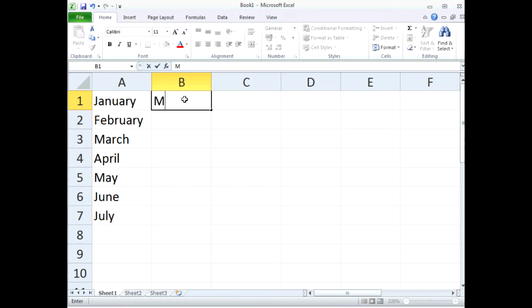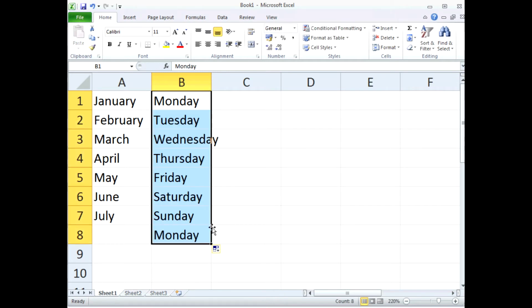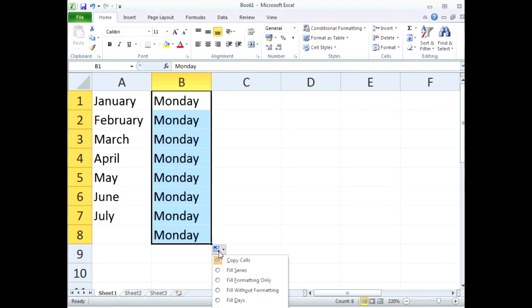Let's try that again with days of the week. In this cell, I'm going to type Monday, hopefully. And again, I'm going to fill down. And it gives me the other days of the week. Now, this is where it gets a little bit special, in that I can use this smart tag here. If I wanted just Monday all the way down, then I could use copy cells, like that.